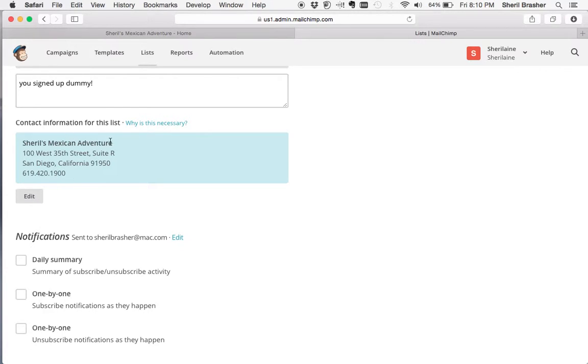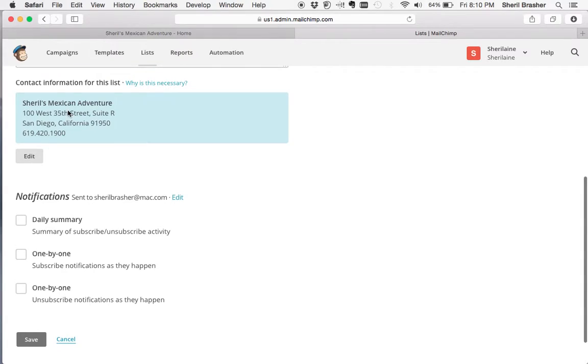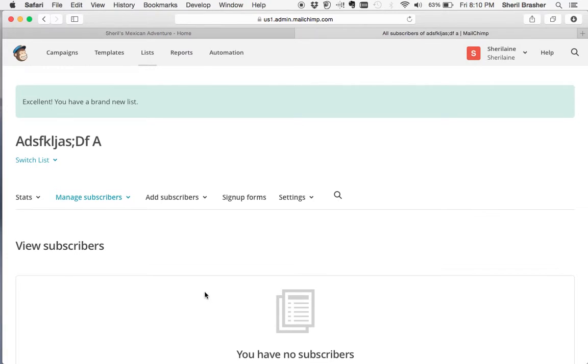For example, for my oils list, I think I have my actual mailing address, and instead of saying Cheryl's Mexican Adventure, it says the Oily Plunge and then Cheryl Brusher or whatever, so that if I do get mail there for some reason, it would still go to me. Then you click save here. Don't worry, I'm going to delete all of this.